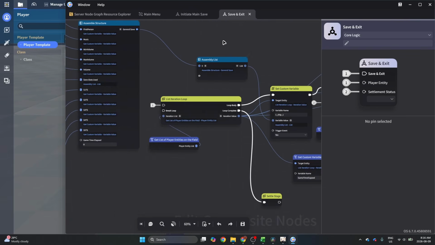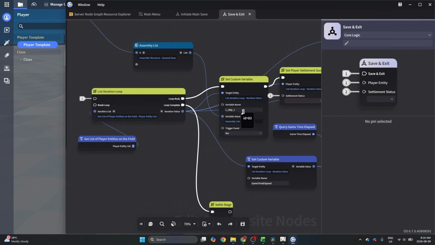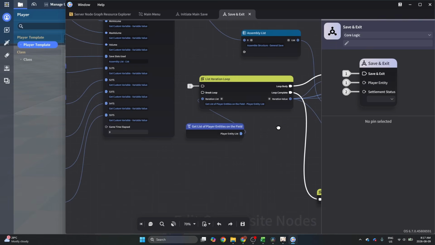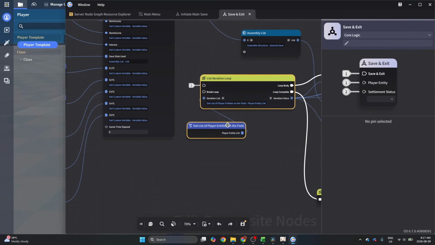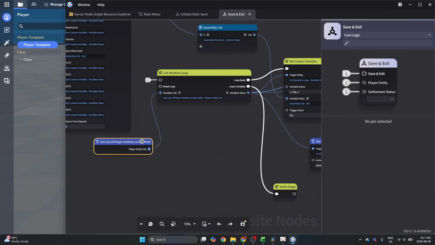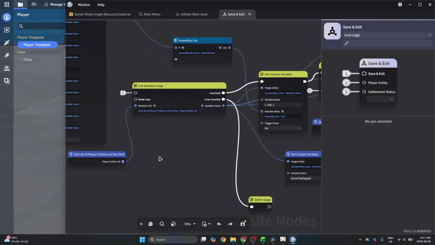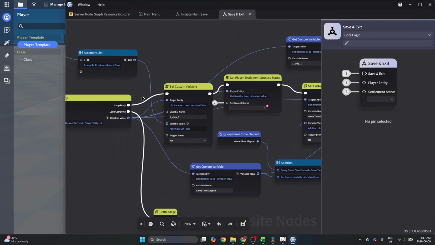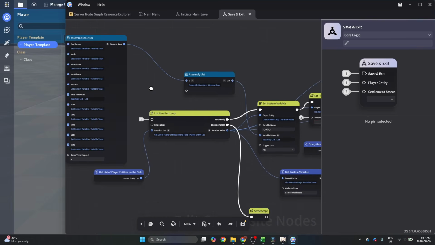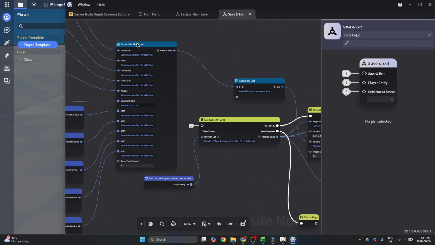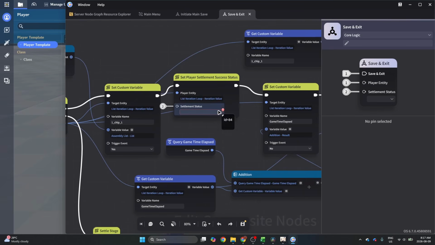So first we just want to set the save custom variable. So this one, chip underscore one. Okay, you don't really have to get this, this is more for multiplayer, so you could probably not do this, but it works the same. So I guess the player entity, and then it's going to assemble the structure for the general save. And then here we could change the player's settlement status.